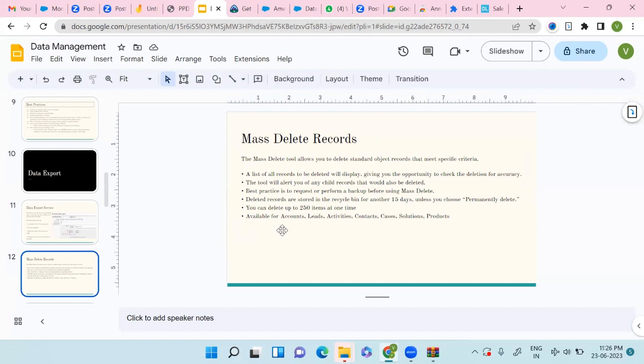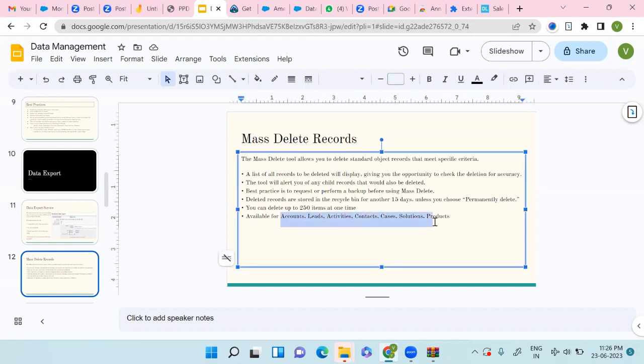You can delete accounts, leads, activities, contacts, cases, solutions, products, these kinds of records via mass. Mass means more than two or three or five, 10 records. You can delete other object data also, but for mass deletion, only these objects have that functionality. What is activities?